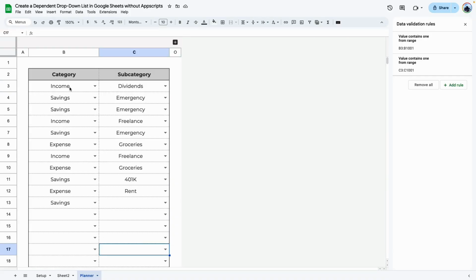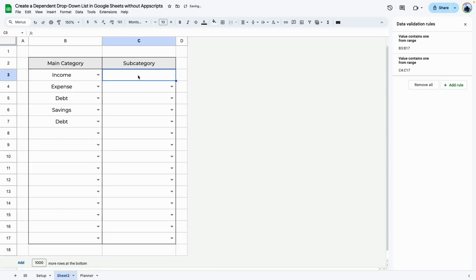What we want is when we click on income, only 4 subcategories for income show up. If we change this to expense, now this is no longer available to select, so we delete it, and only the expense subcategories show up. All right, so we're going to remove this drop down because it's not going to work.